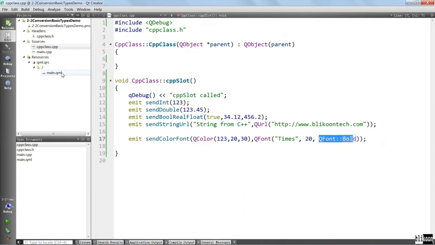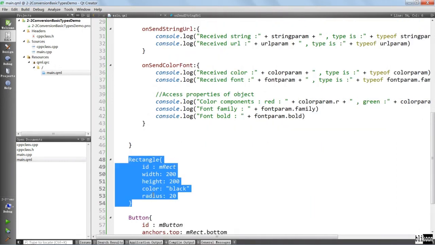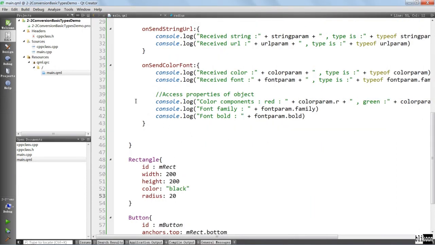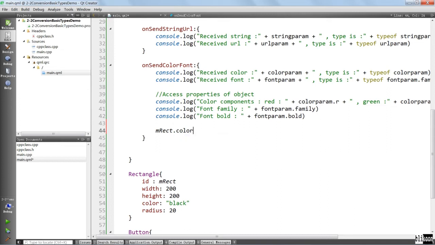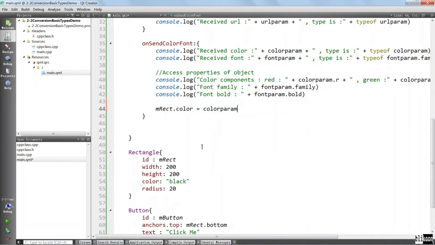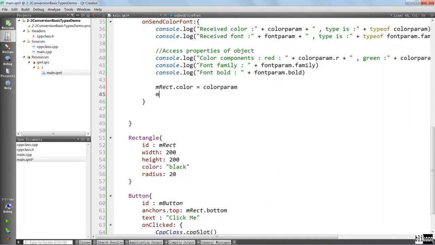We can actually use these values on the QML side. For example, we can change the color of this rectangle to be the color that we sent from C++. The way you would do that, you would say mRect.color equals colorParam, just like this. You can also change the font of the text of the button here. So you can say mButton.font equals fontParam, just like this.